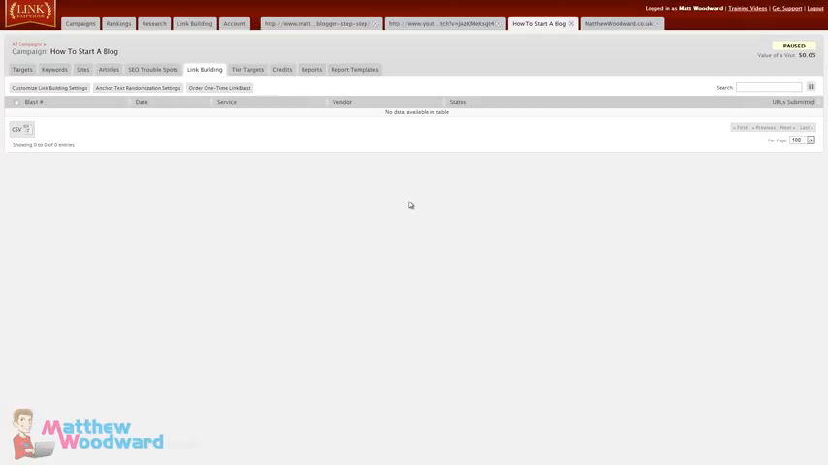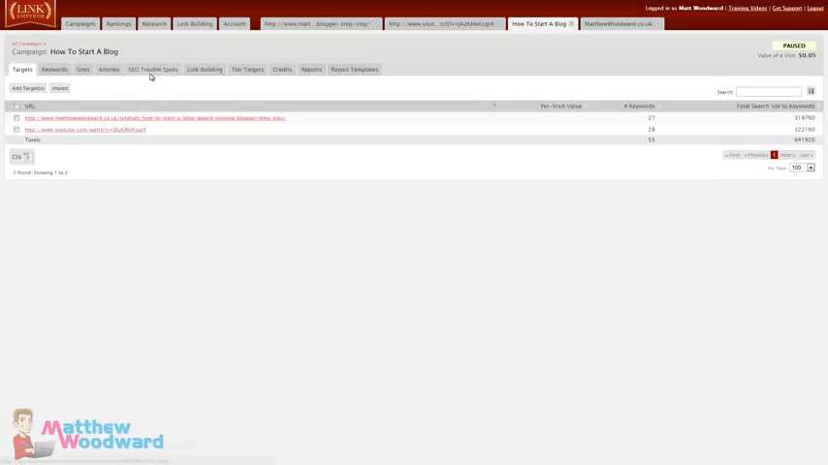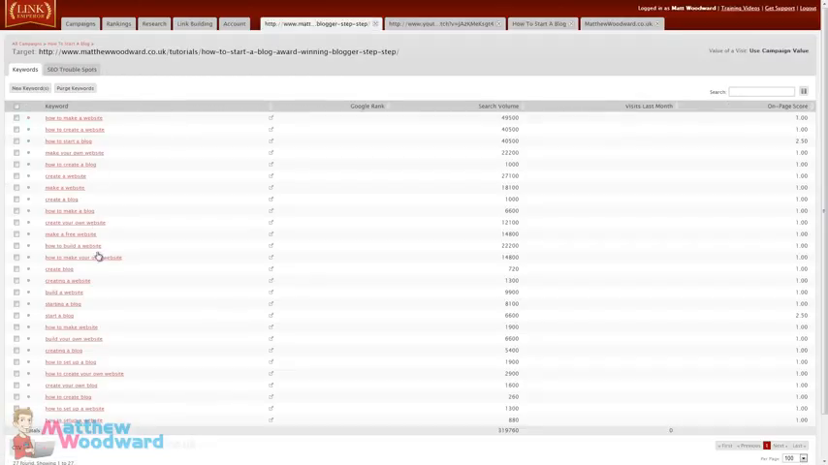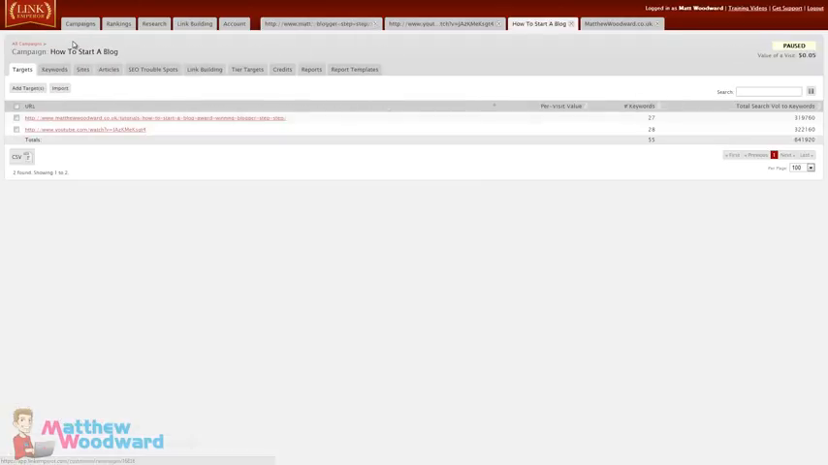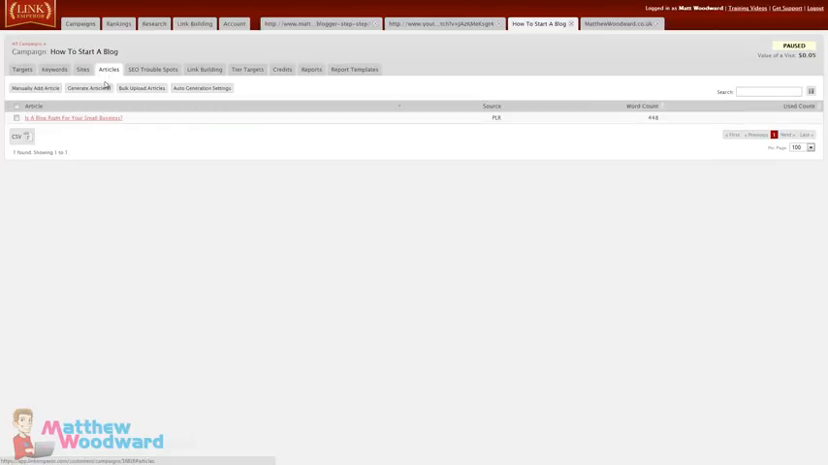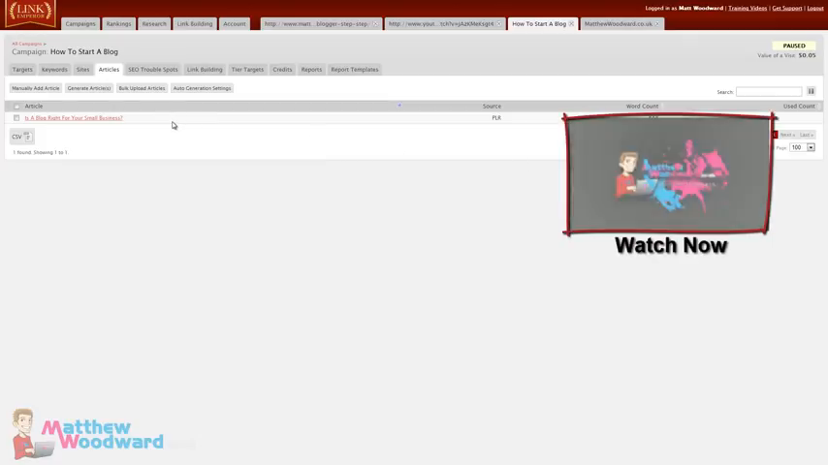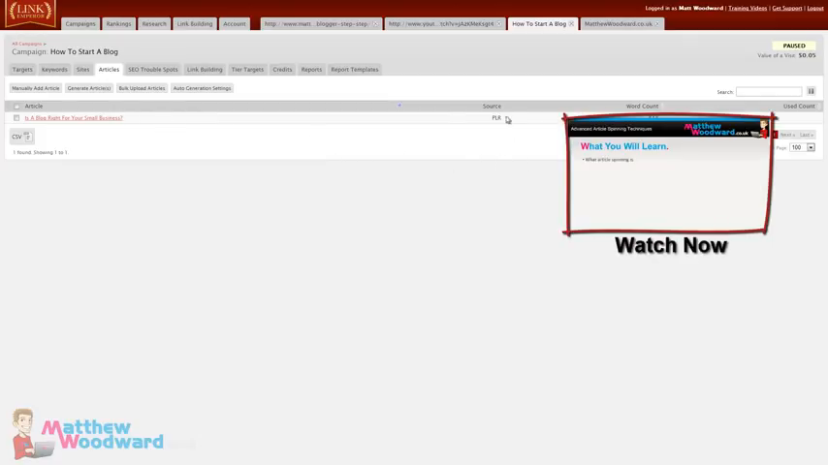So now we have everything set up and we are ready to start the campaign, but let's just do a quick spot check and recap things quickly. We have got our targets listed in here, and within our targets we have the keywords that we are trying to rank for. We have loaded an article in, at least one article, and you should have followed the advanced spinning tutorial for this. Don't use the PLR.